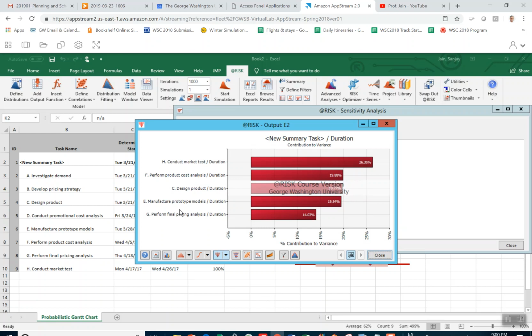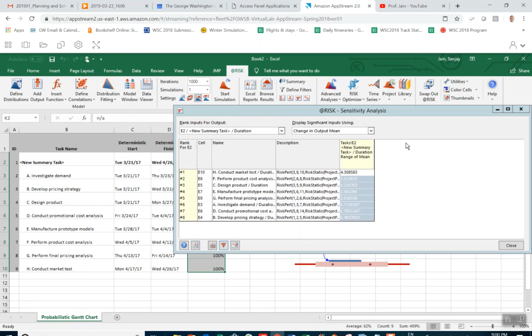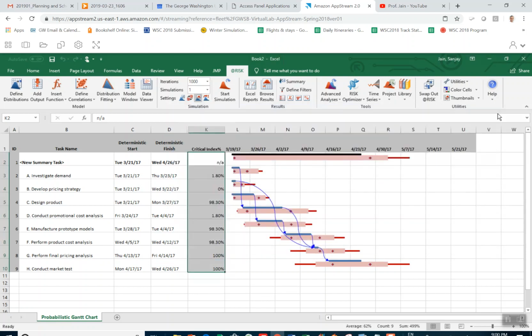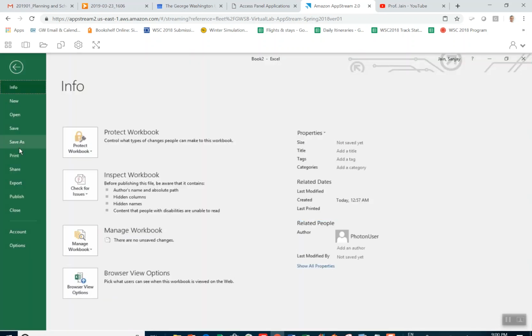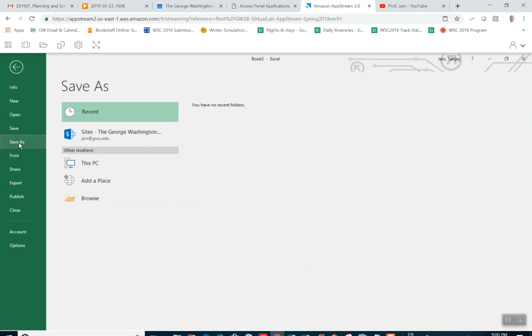So that also provides useful information. Then one can focus on how to reduce, for example, the variance of activity H, so that you can reduce the variability in the project duration. So those are some of the interesting features here. Once you have run the reports, of course, you can save the file. Or you should save the file. And so we go to File, Save As.